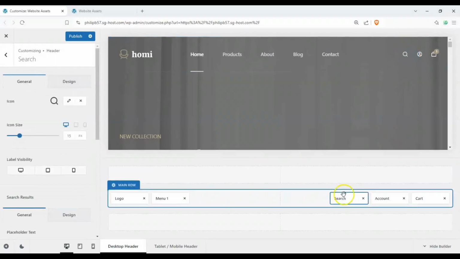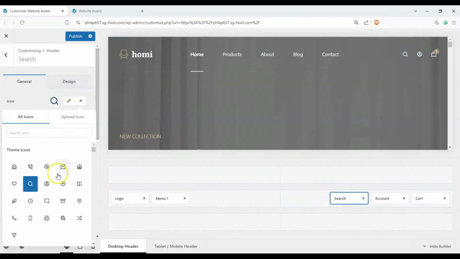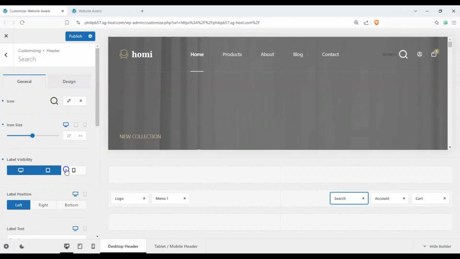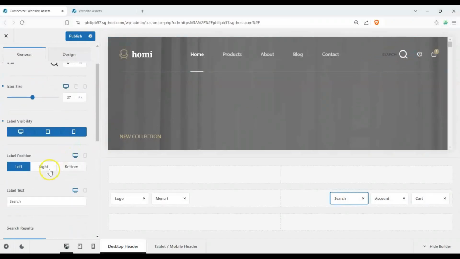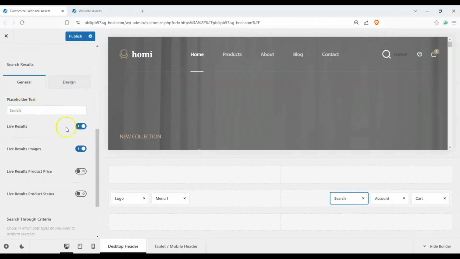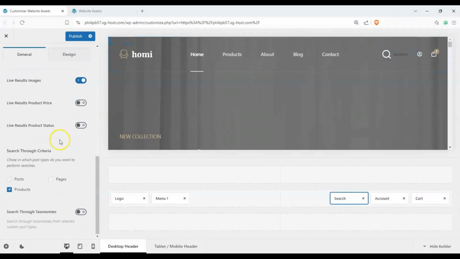Let's click on this element here, and we can change the icon to be whatever we want, or we can upload our own icon, depending on whether or not we have a certain style guideline that we're using. You can also change the icon size. Let's make it big, and let's make it visible on the whole thing, and we can put it on the right. There we go. And we can customize it however we want. We can turn on live results, so we can click on search.